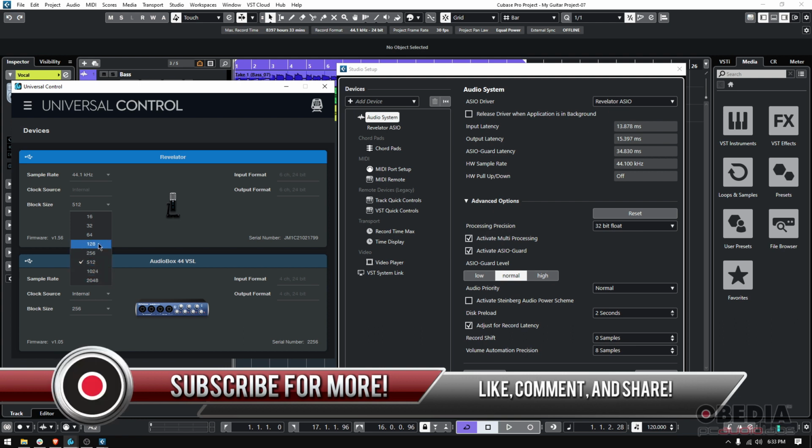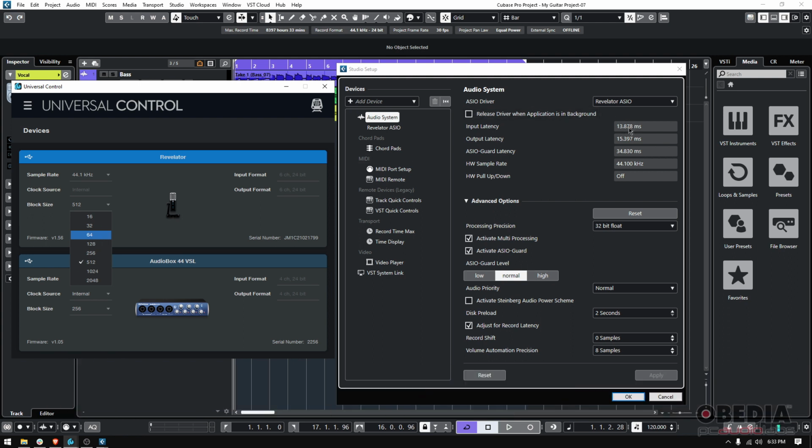But when you're recording, you want it lower, because lower is going to give you a smaller latency. So when you record, if you're, let's say, doing an electric guitar, you strum, right? You press the string. You don't want to press the string and then wait for a little bit and then listen to it.